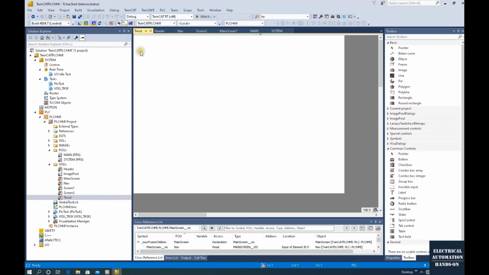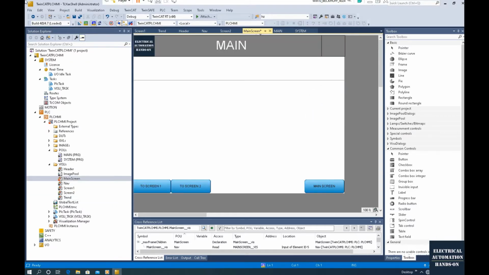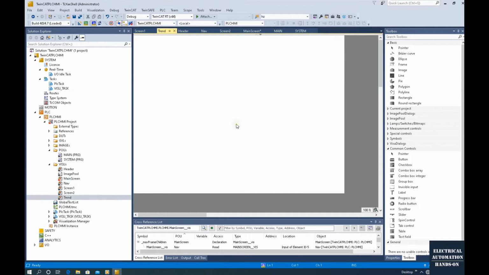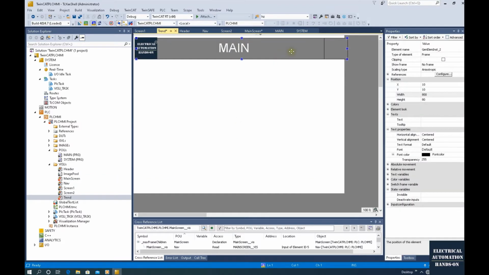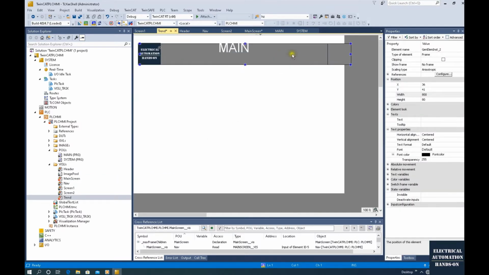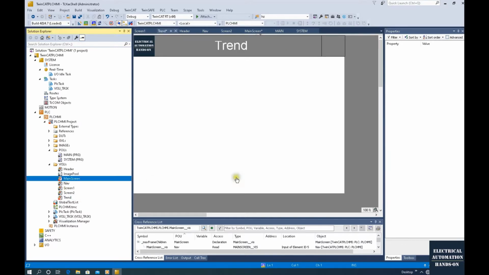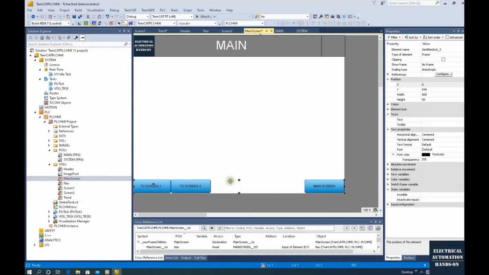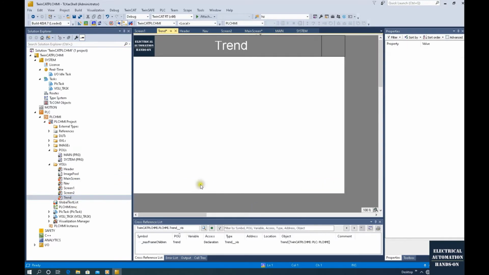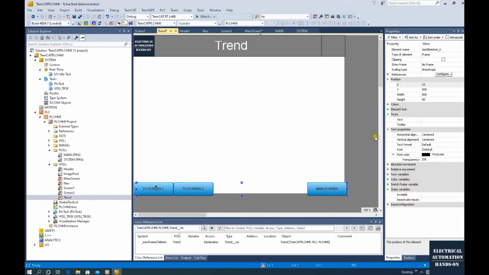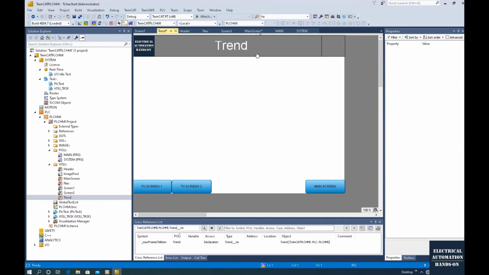We can copy the header and the Navigator frame. For example, I can go to other screens and copy this header, and adjust the position. Then go to the main screen and copy this navigation frame. So using this frame we introduced in the previous videos, we can quickly build up this template for one screen.